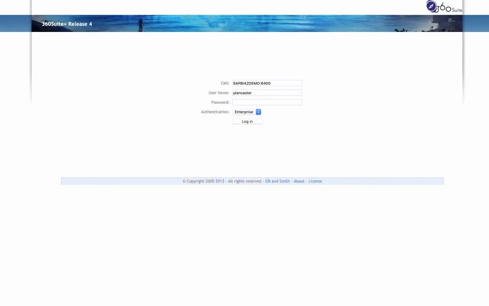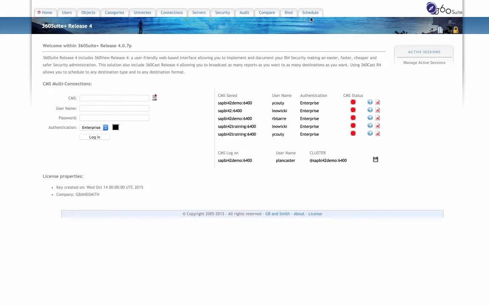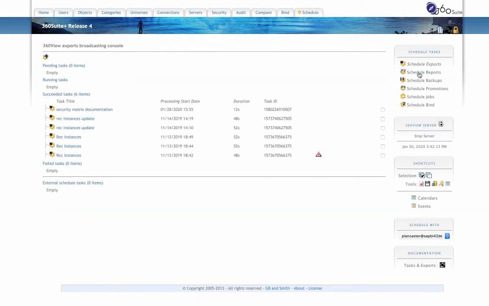I'm going to show you how you can use 360 Cast to schedule Business Objects documents to SharePoint Online. First, we're going to log into 360 Suite. Okay, I'm going to go to the Schedule tab and Schedule Reports.